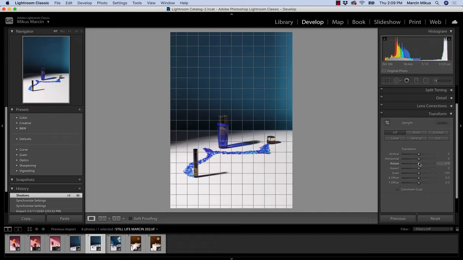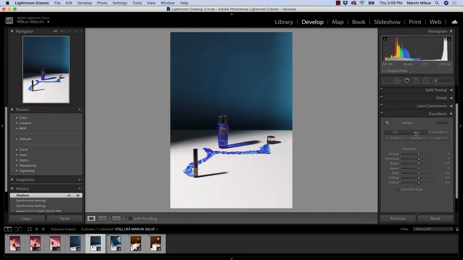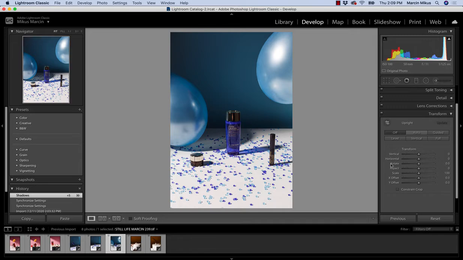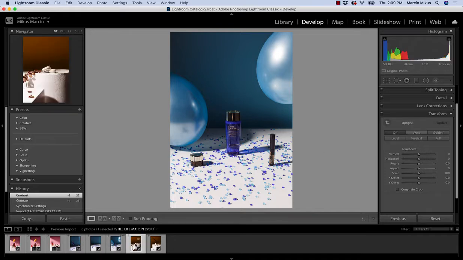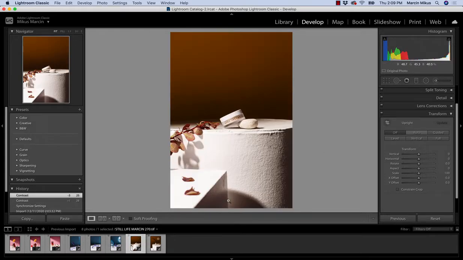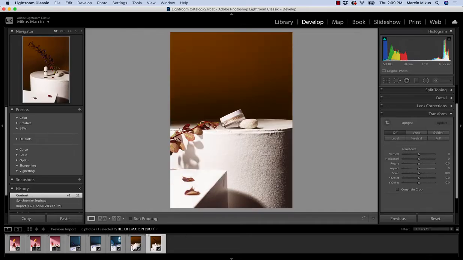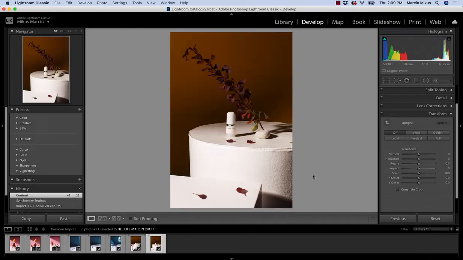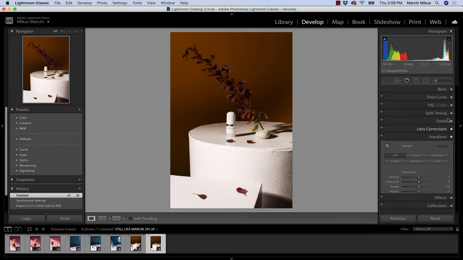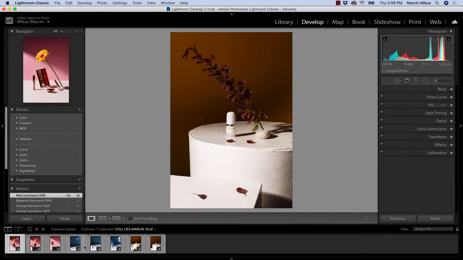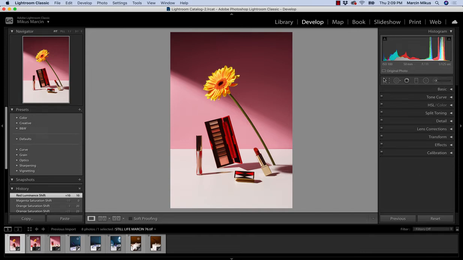Let's have a look at this one. Auto. I think for this one, auto worked. For this one, let's see. It's just straight. And here, I believe that is fine. As expected, this doesn't work too well. This is not too straight, but I'm going to sort this out in a different way. And the last thing is the crop.